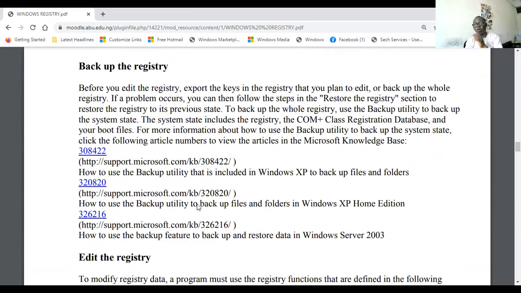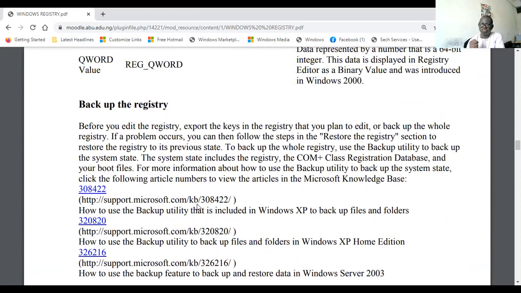Now you need to back up the registry. Before you edit the registry, export the registry key that you plan to edit, or back up the whole registry, so that if a problem occurs, you can then follow the steps in the restore the registry section to restore the registry to its previous state. But as I mentioned earlier, don't ever attempt to tamper with the registry keys if you don't know what you are doing.